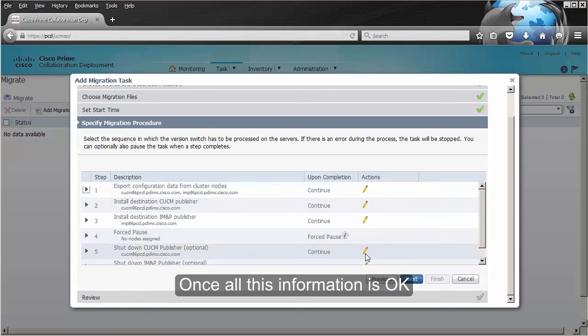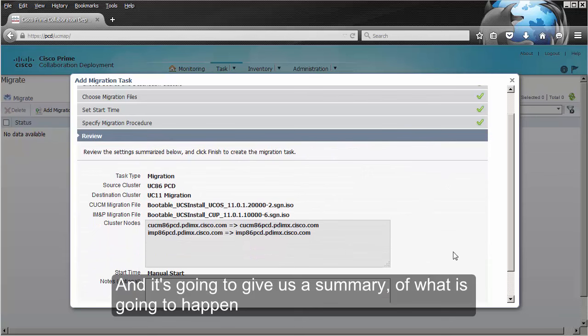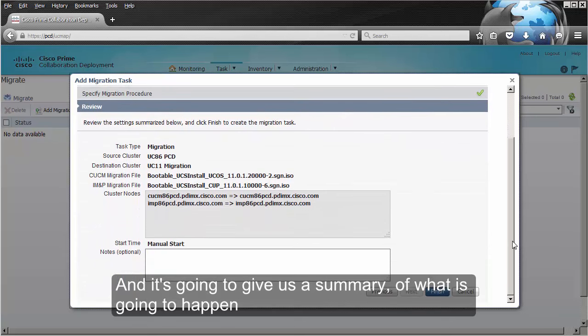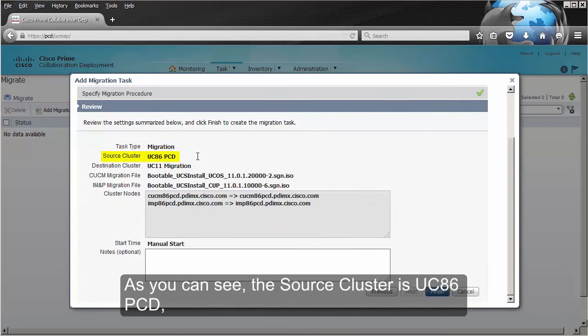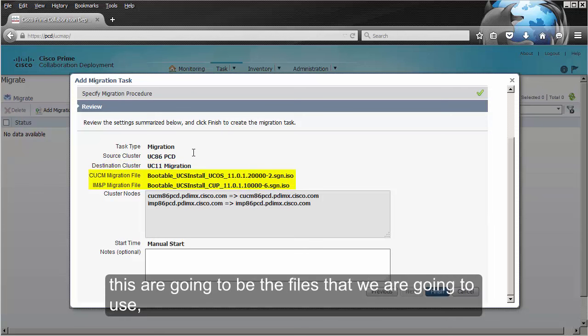Once all this information is okay, you just need to click on Next. And it's going to give us a summary of what is going to happen. As you can see, the source cluster is UC86 PCD, the destination cluster is UC11 migration. These are going to be the files that we are going to use.